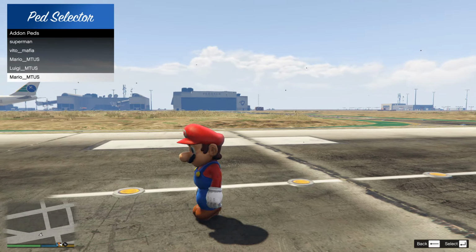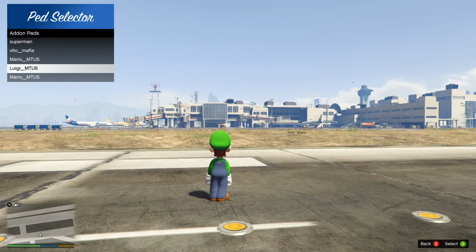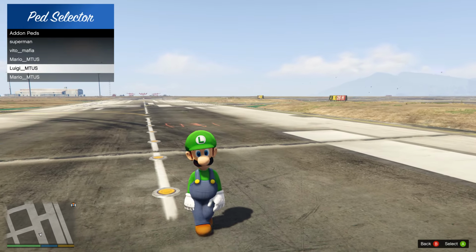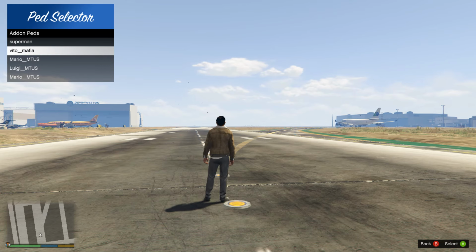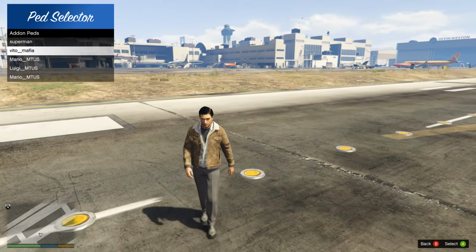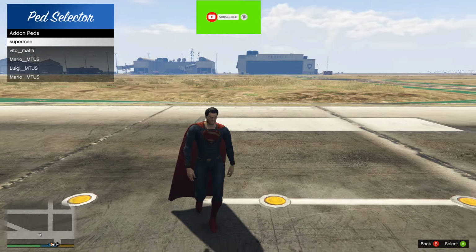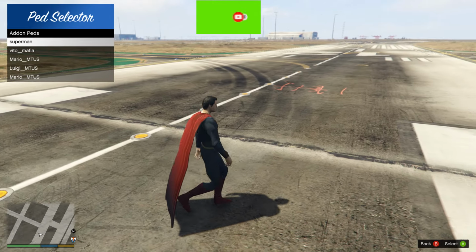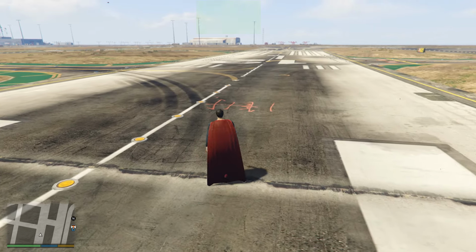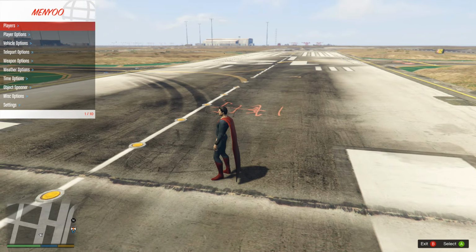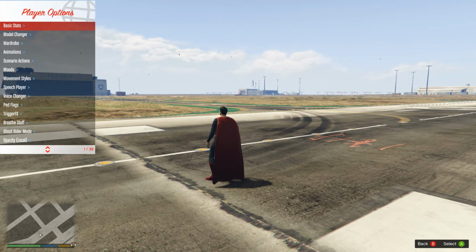So there is Mario. Now, if you go back up to Luigi and click on him, you will have Luigi. All right, if you go up to Vito, you will have Vito from the Vito Mafia, and of course, Superman. Now, if you guys watch my first tutorial and install the menu and stuff like that, when you get Superman, one of the cool things about having Superman is when you pull up your menu, you can go to player options, right?